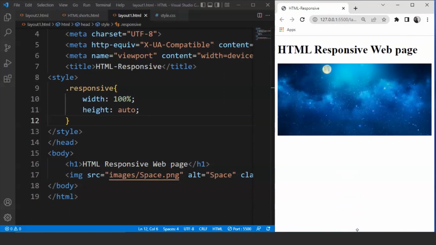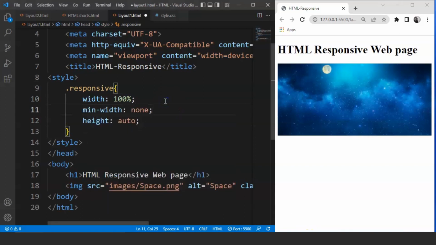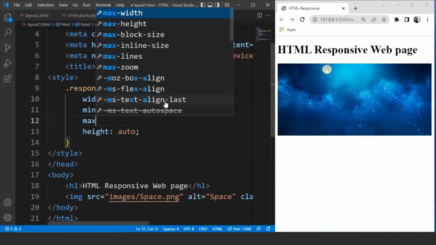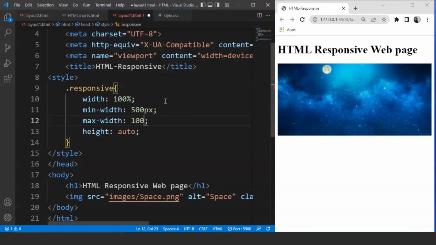Another thing we can do here is we can use the max width and min width properties to make an image responsive to the window. So what we can do here is write inside this min width. Min width we are going to write here as 500 pixels, and we are going to define max width here as well. Max width is going to be, let's say, 1000 pixels.